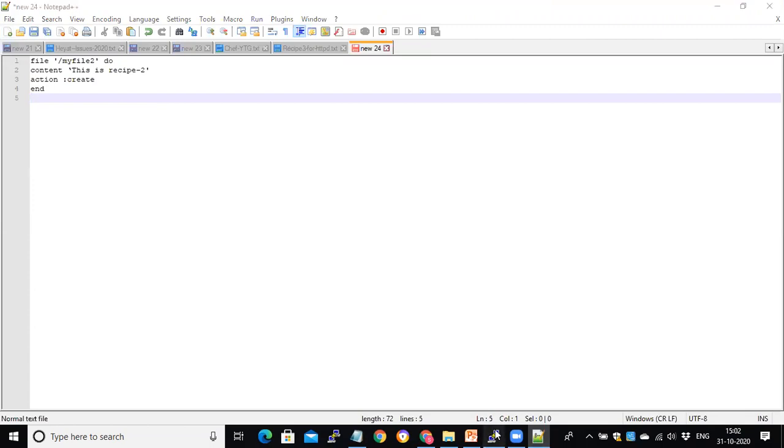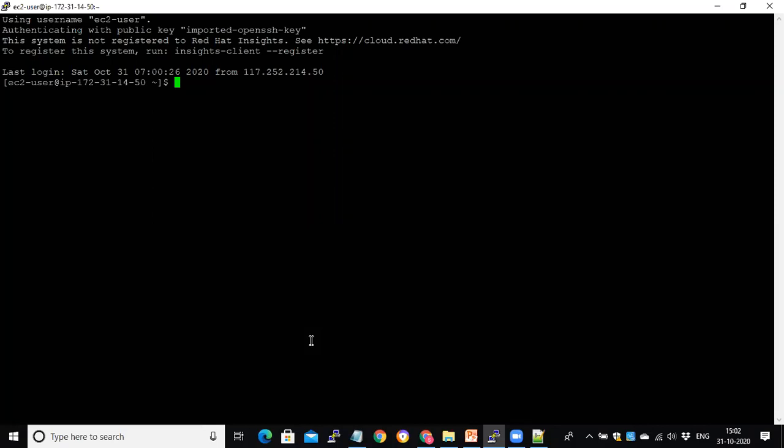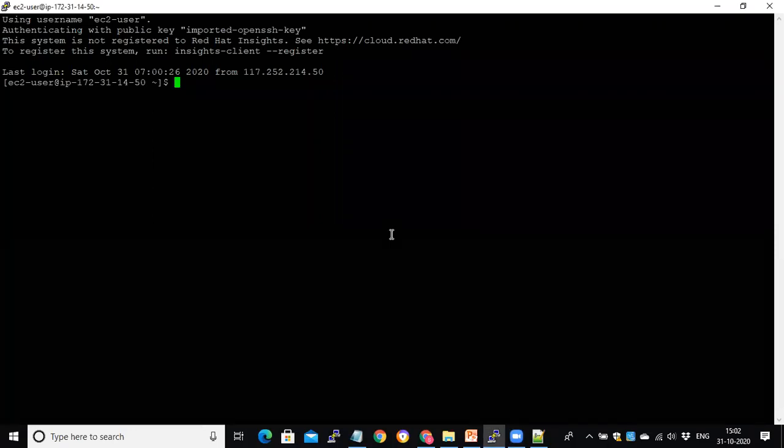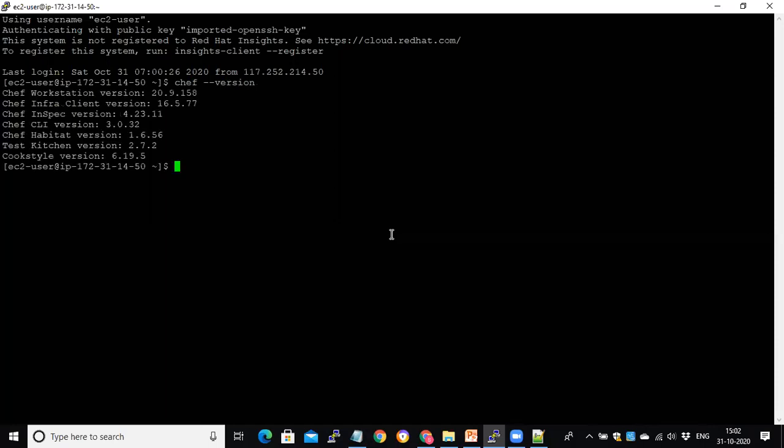Let me proceed with my virtual machine. This is my virtual machine where I already installed Chef. Again, I want to show you, if I give here chef --version, it shows the details about the version. So I already installed a workstation.